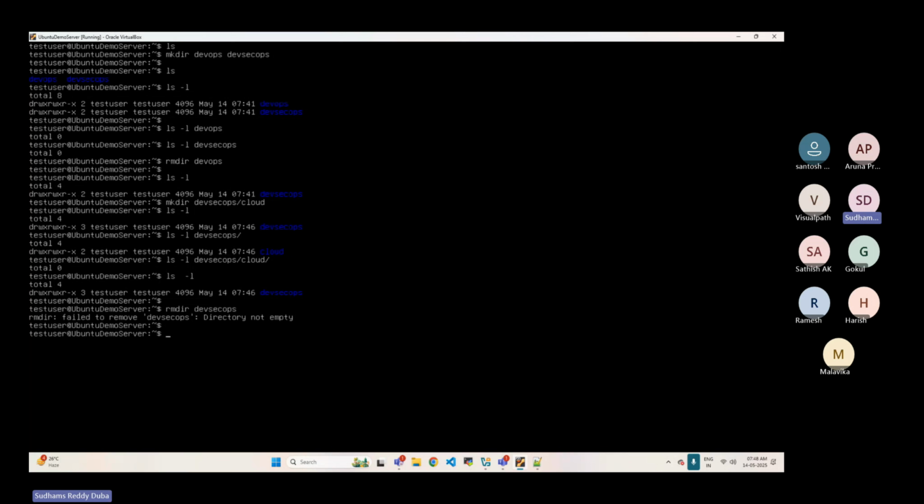In place of this, what is the option we have to use? rm, remove, hyphen r. The option we have to use is hyphen r. Okay, recursive. The hyphen r option is nothing but recursive. And then we have to pass a directory name. Even if you have any subdirectories or files under that, it will get removed. Your entire data will be lost. You have to be so careful with this command.